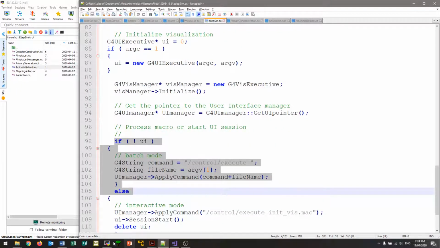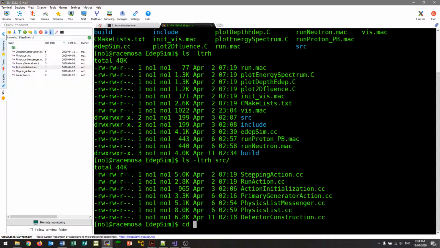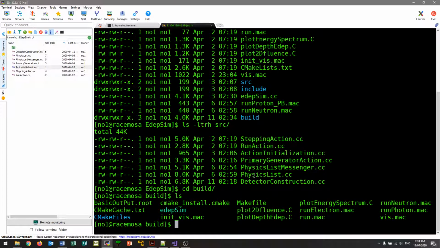So you might be thinking, what's the argument count? So if I go into the build directory and ls for fun, and if I go to run the simulation, and if I want to add a macro to it, like so, then every time you run a program, all these additional arguments that you give after the program name, so edepsim, they're additional arguments, and they can be passed into the main.